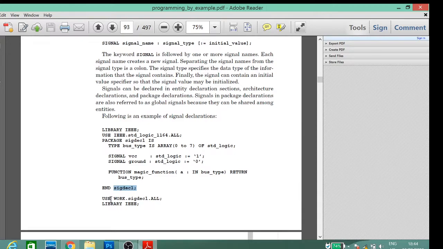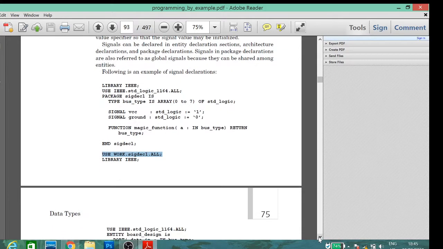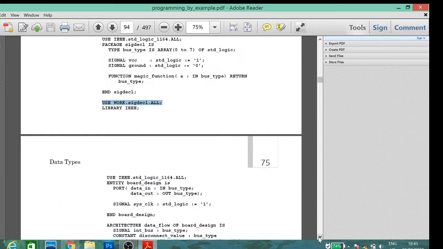Now the program has been written. Use work SIGDEC1 package all. Library IEEE, use IEEE standard logic 1164 all. Entity starts with the keyword entity. Board design is the name of the entity, having a port. Now port data in is the name, in bus type. Bus type we defined in the package.